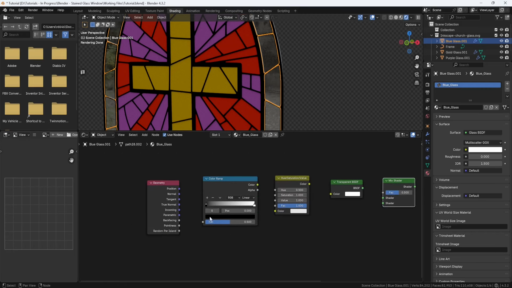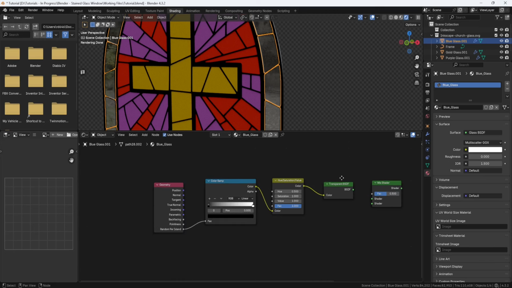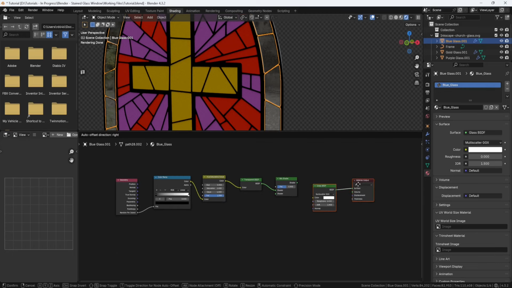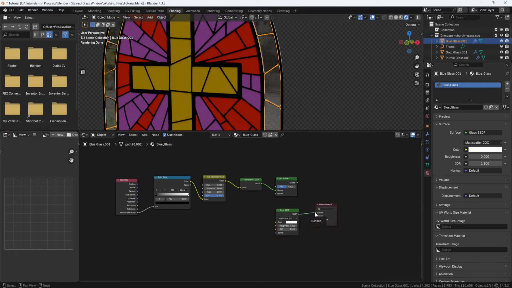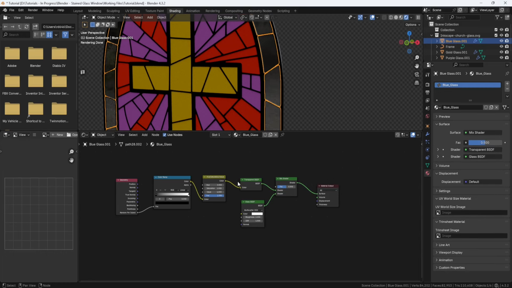I'll plug the geometry node into the color ramp using this random per island option. Then I'll plug the color ramp into the color input on the hue saturation node. I'll plug the hue saturation into the transparent BSDF. Then plug the transparent node into the upper shader input on the mix shader. And I'll plug the glass node into the lower shader input. And then I'll plug the mix shader into the surface input on the material output node. And I'm also going to plug the hue saturation into the color input on the glass node.